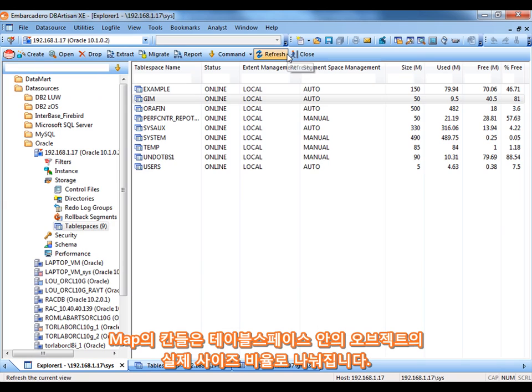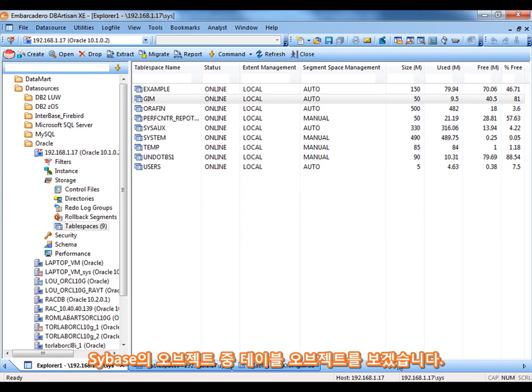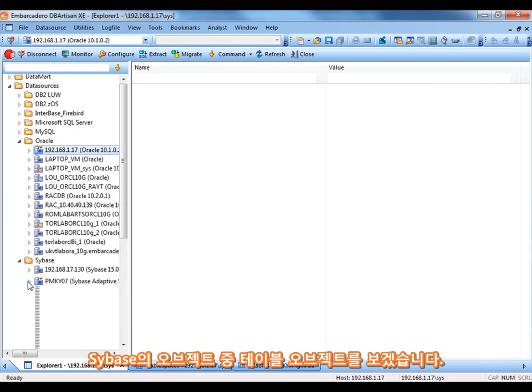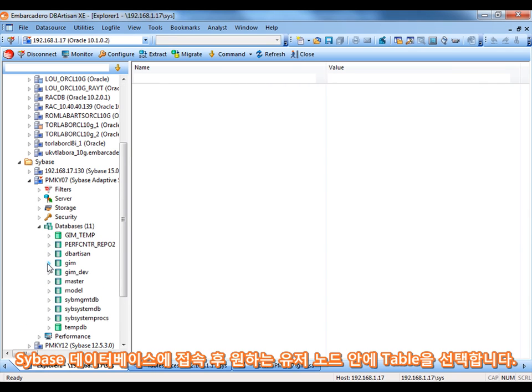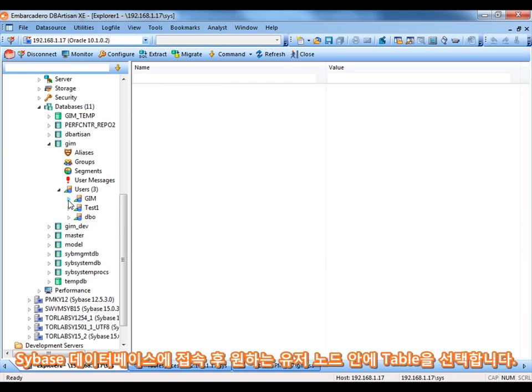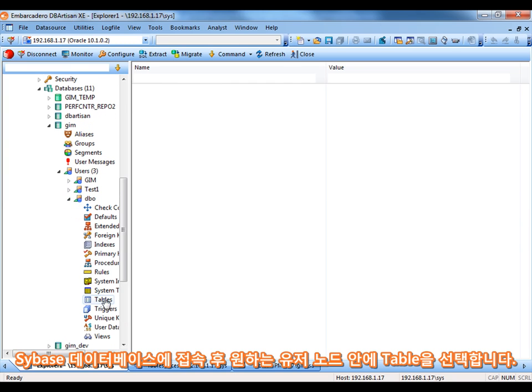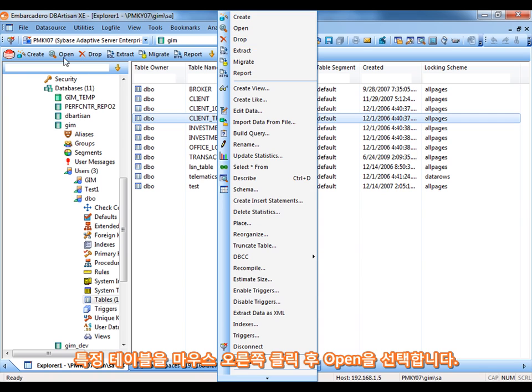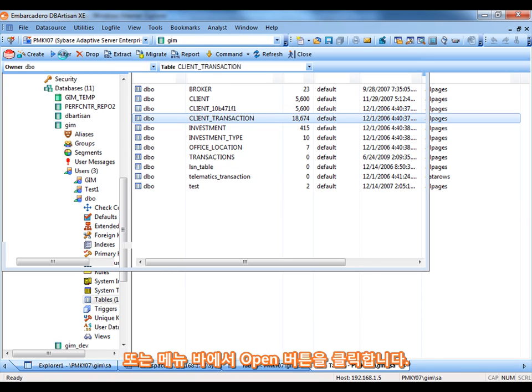Now let's take a look at a Sybase object, a table. So we'll go ahead and expand our Sybase node, connect to our database, go down to the user that we like, and look at the tables. Let's go ahead and look at the client transaction. So here I can right click and select open, or I can simply select open from the menu bar.